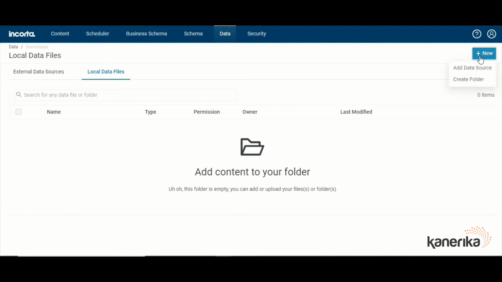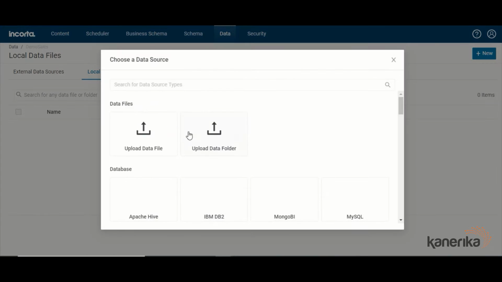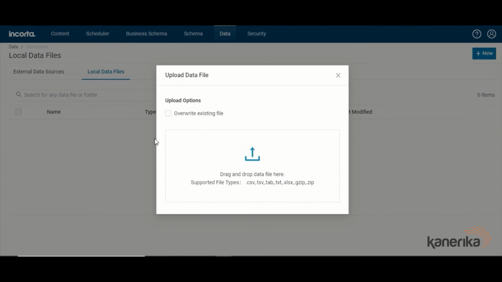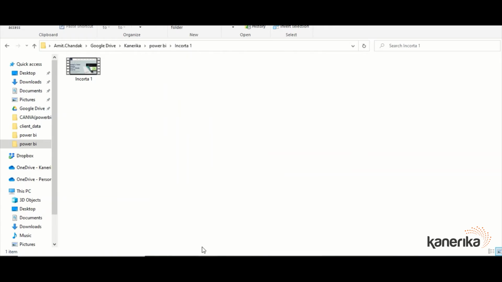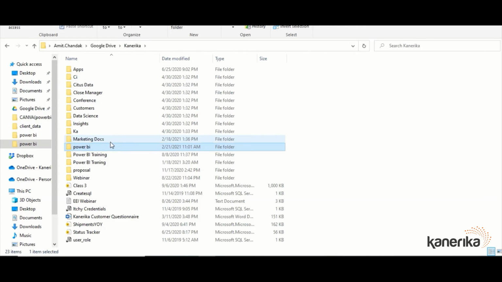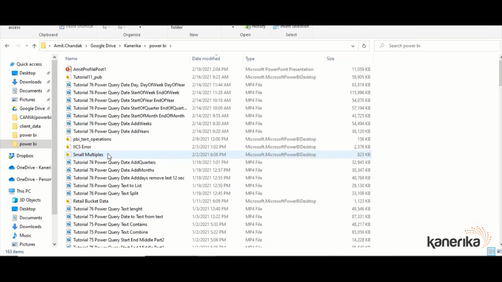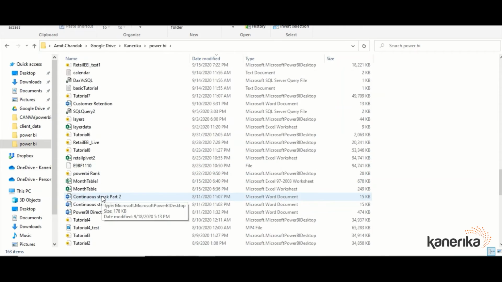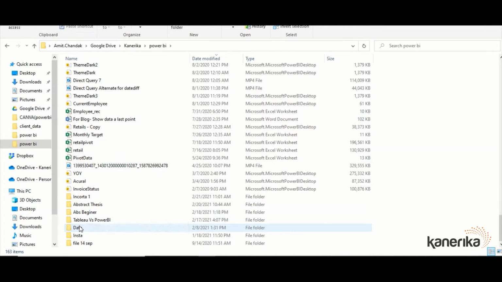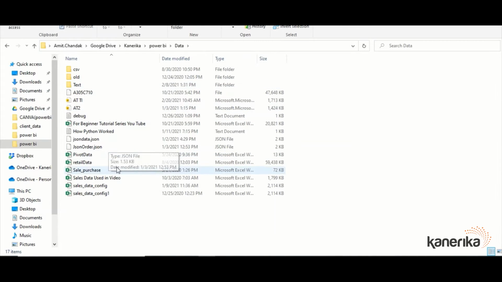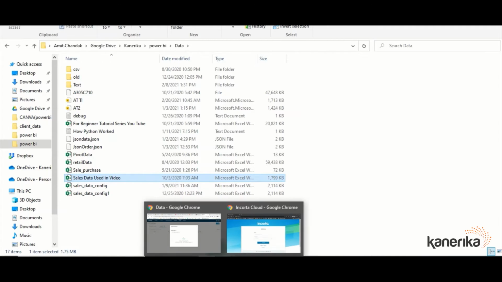Now what I can do here is use the plus sign and add a data source, and I can say upload data file or upload data folder. So I will choose that, and I need to drop it. I have my own files available. As usual, I have this data folder where I have my files, and this is a file I might have given you many times on the Git link in all my videos. I'm going to use this one.